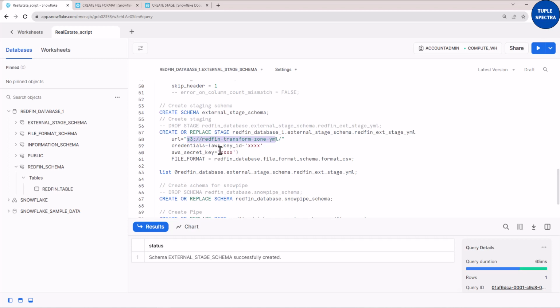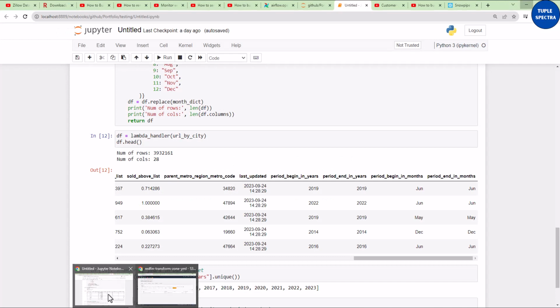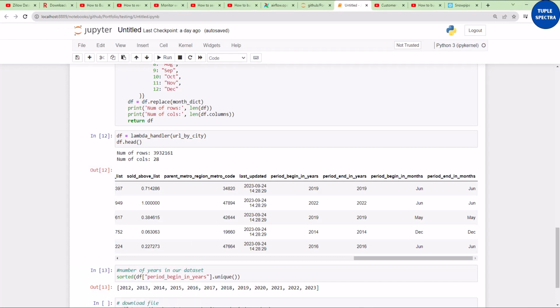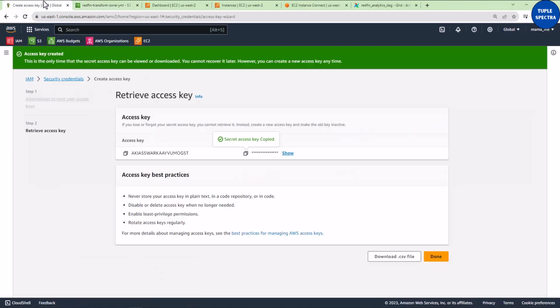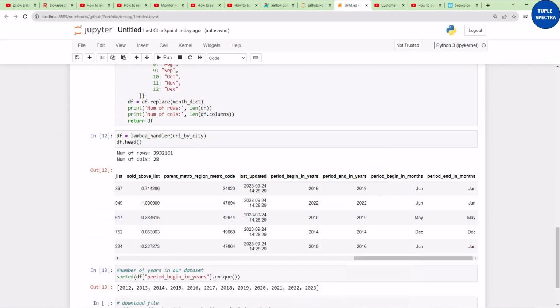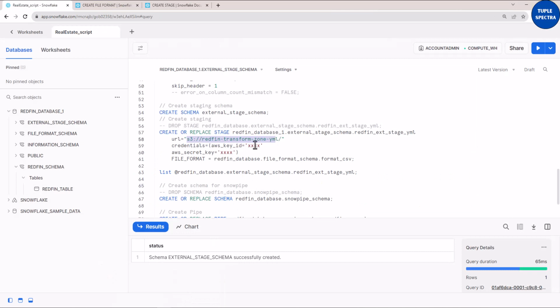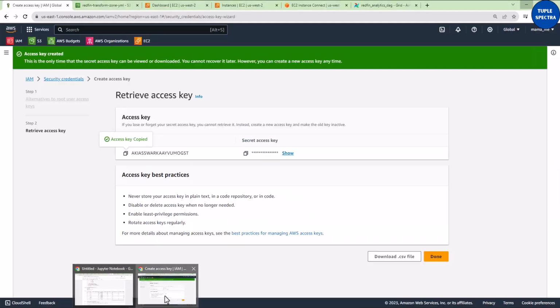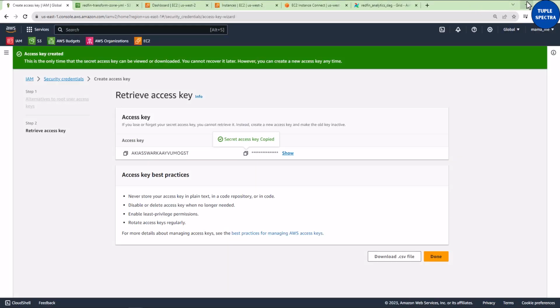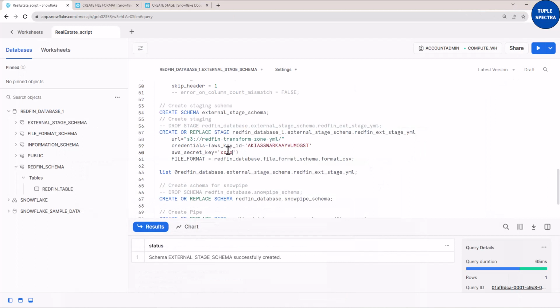So we'll say AWS key ID. Remember, that is your access key. Remember, we had the access key previously. Let us look for that right here. This is my access key. So I will come right here, and then I will put this, and then I will go again to my secret access key, and then I will come right here, and then I will paste that.